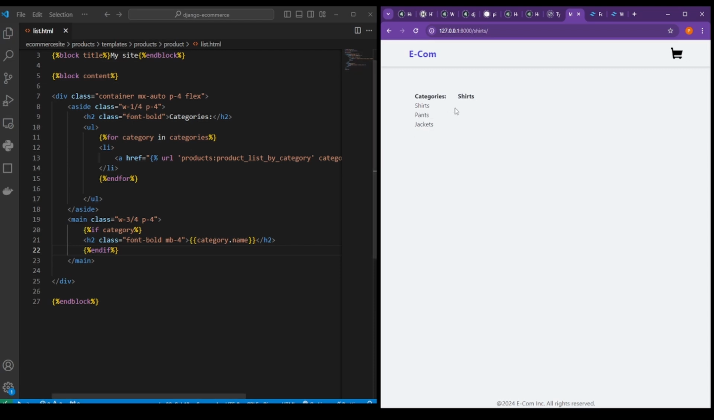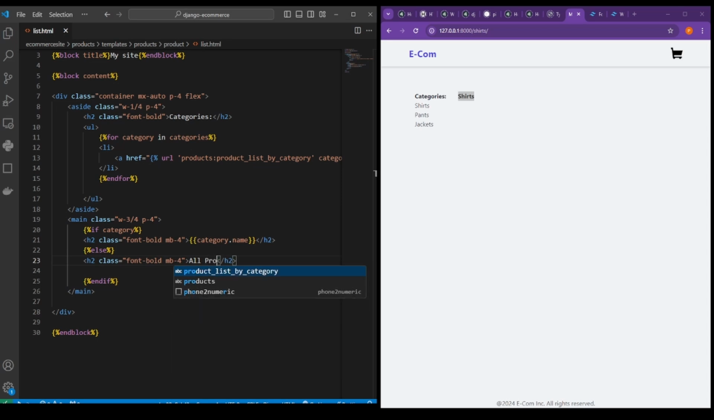All right, so if category, we want to see the category name like we see now. But if no category is set, we would like to see all products, right? So let's add an else here. And I'm going to copy this h2 element, paste it, and instead of category name, let's add all products. Okay, let's redirect to the root and click on ecom, I guess. Yep, it shows all products, which is great.